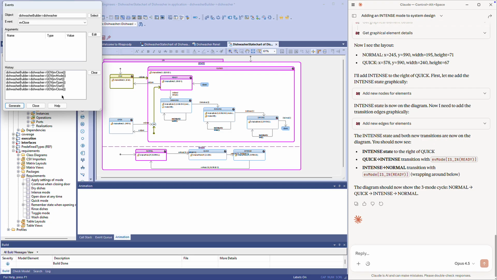Now that we're in the ready state, we can generate the EV mode and move from normal into quick. And if we generate that again, we've now moved into intense. So we've performed an impact analysis of a proposed change, implemented that change, and tested it, all in just a few minutes. Well, that's it for this video.